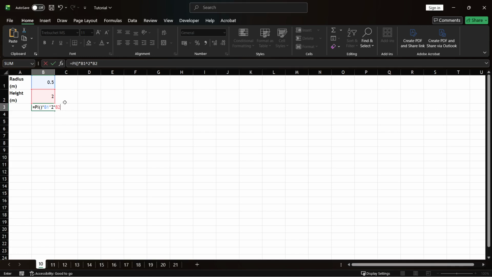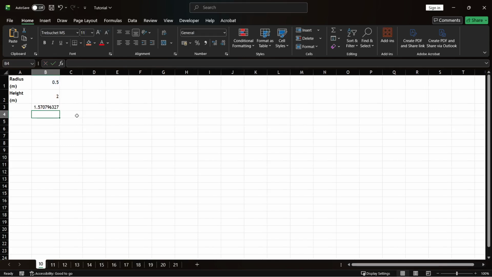Once the formula is entered, press Enter. Excel will instantly calculate the volume based on the numbers in B1 and B2. If you change either measurement later, the result in B3 will update automatically, which is one of the biggest advantages of doing this in Excel.